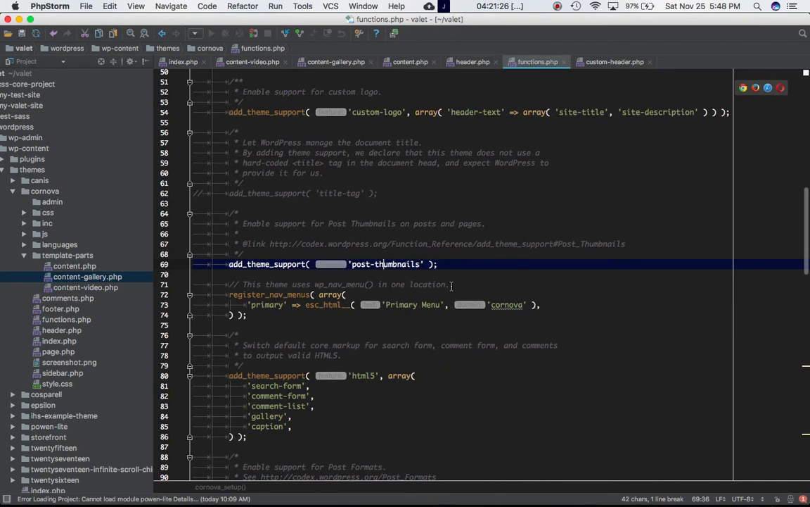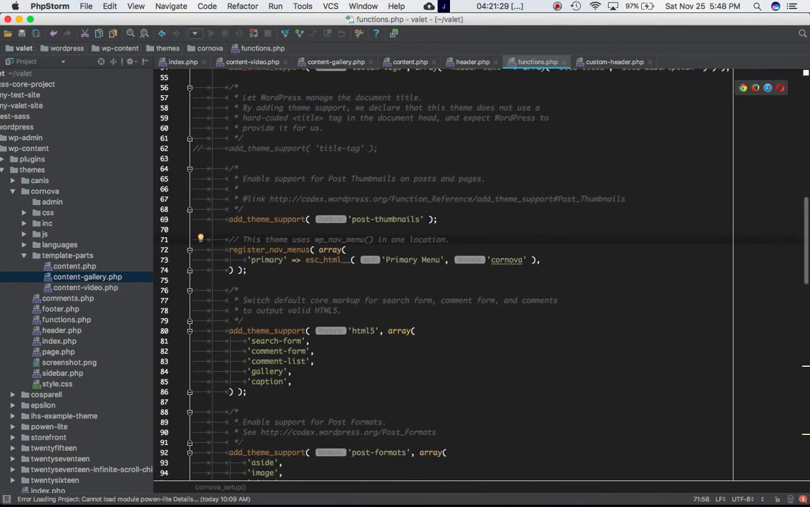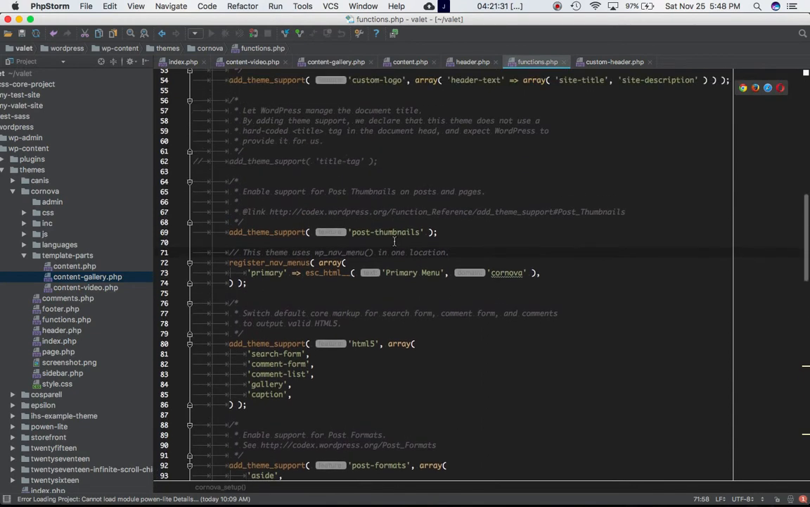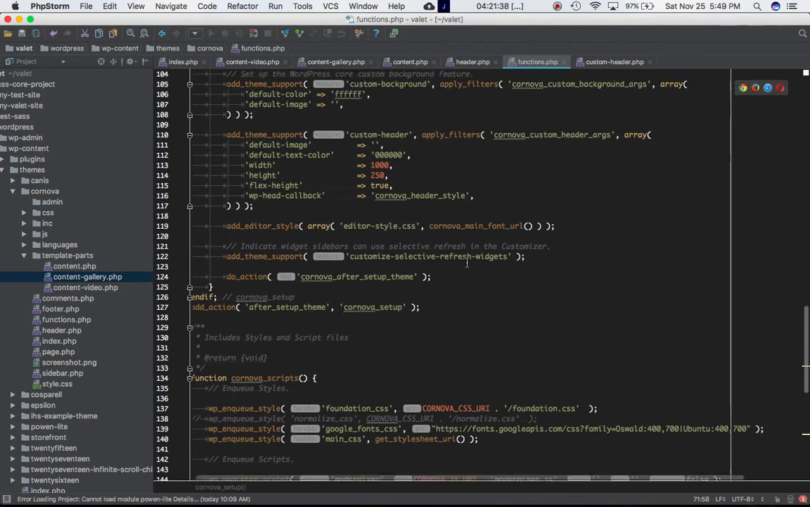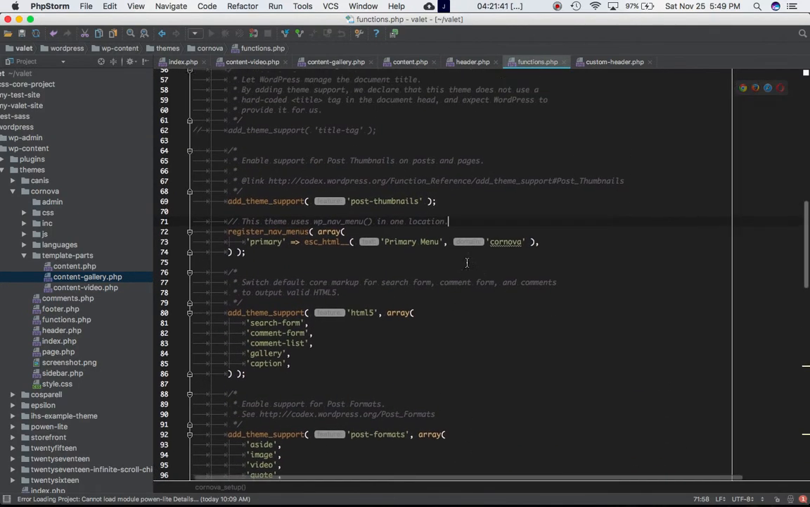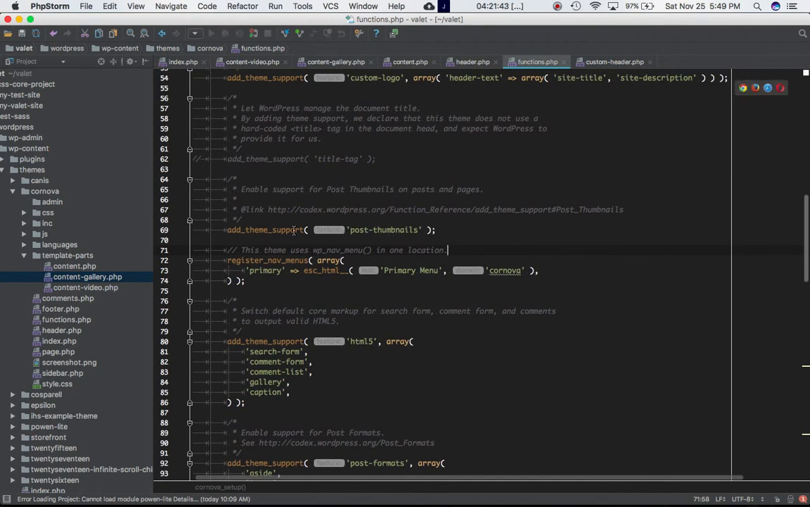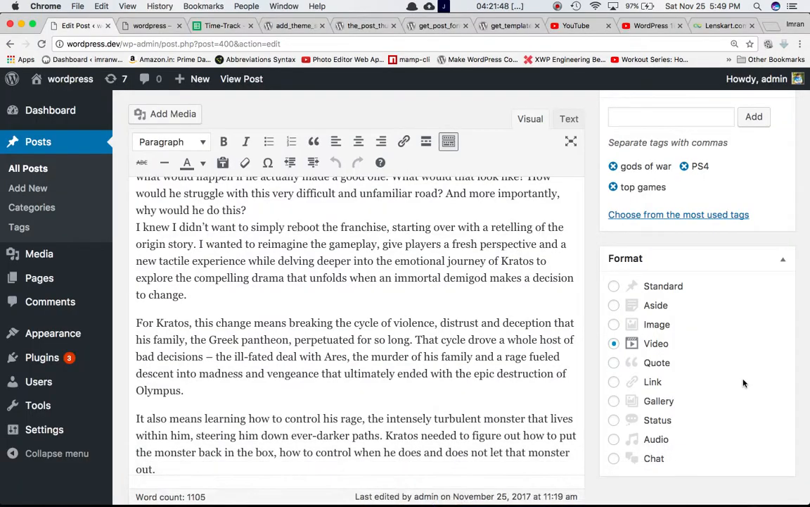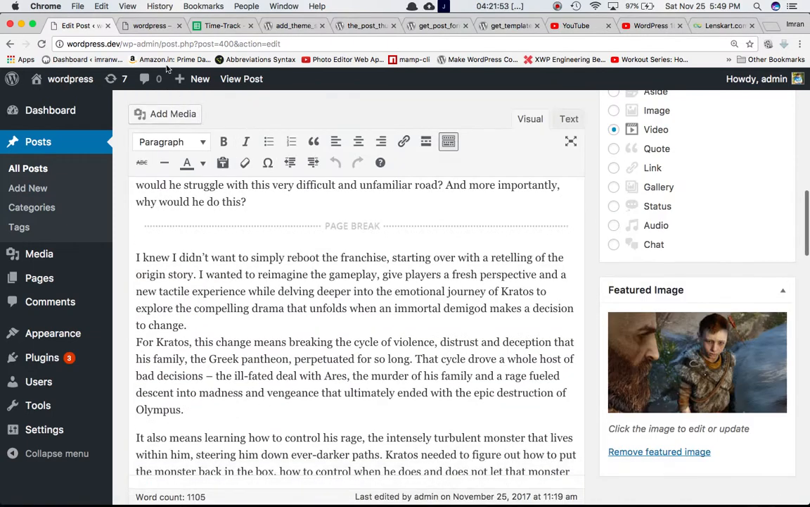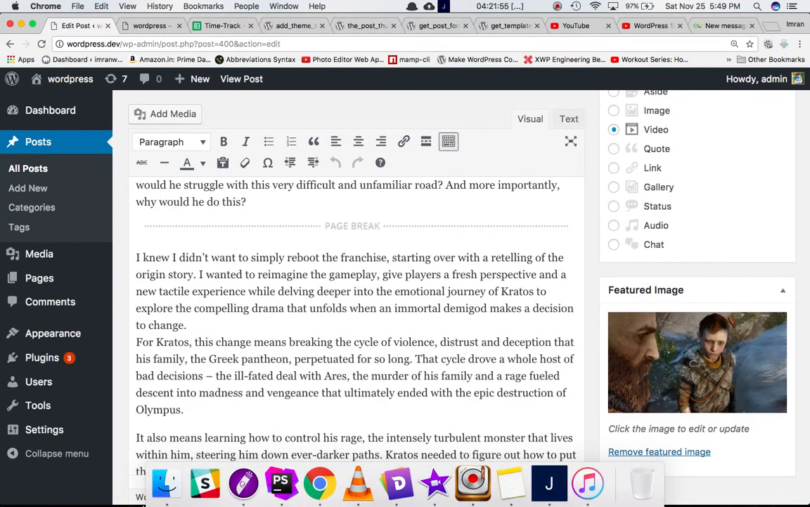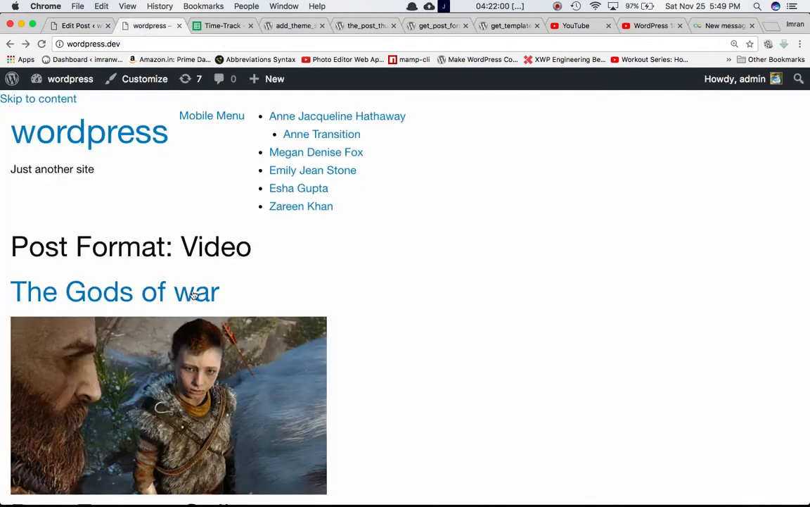Just for your information, you can also define this function outside of the custom function. But for now, I'm defining it inside of my custom function and using the after setup theme hook to call this function. If I define this, it will give me an option to set the featured image over here for any post. However, that wouldn't work unless we use another function to call it on the front end.